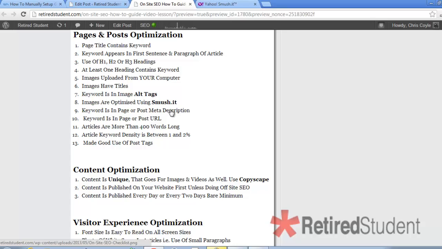The meta description as well, we spoke about how it's also a good opportunity for you to get people to read your articles, to entice them to click through on your link. So it's really important that you optimize your meta description with your keyword and optimize it so that it's relevant to your article.